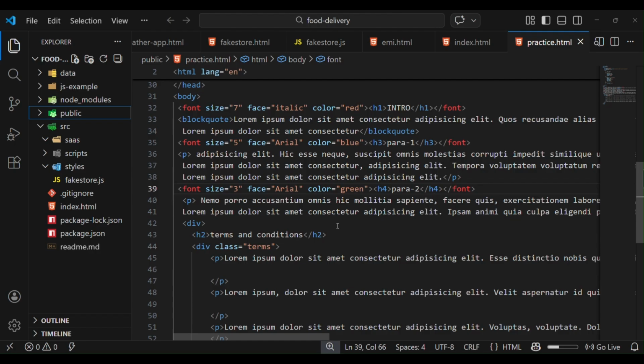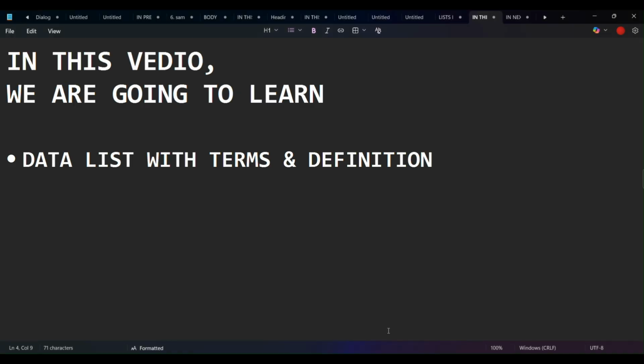As we completed in the previous sections, we covered the headings and the paragraphs related to the body elements. Then we completed the text formatting elements and showed you how we are going to use them. In this video we are going to learn about the data list and the data definition. This is the first topic.